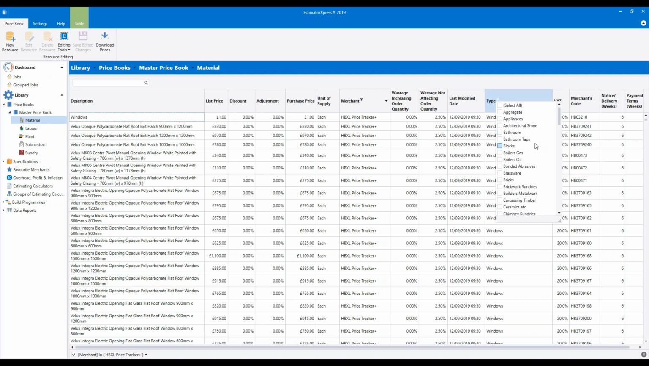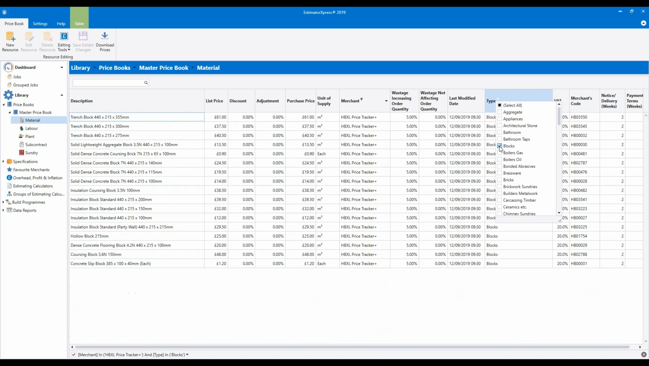And then we've got quite an extensive list of different product types which appear, so we can select which ones we want to view on screen. For the purposes of our training this afternoon, I would like us to click blocks. And then you can click anywhere else on screen to get rid of that menu. So you'll see that we're now looking at HPXL Price Tracker Plus products of the blocks type. So we're looking at a much shorter list.